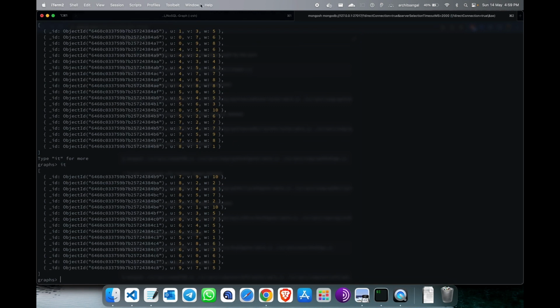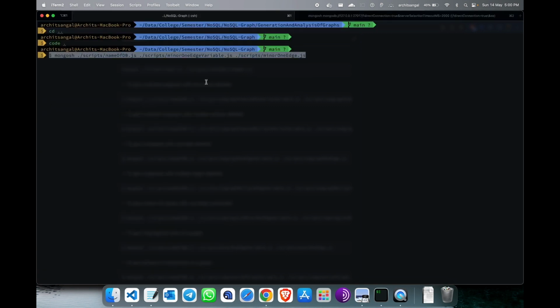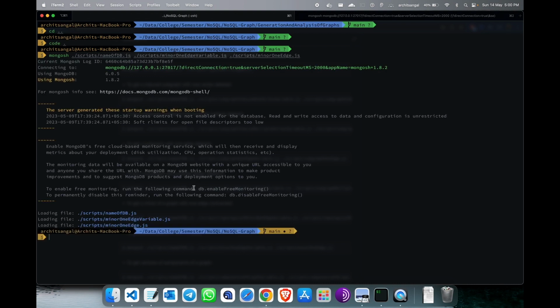So you can see here the graph, and I can just paste the script. So what happens is that first we take the name of the database. The name of the database is graphs. This has a variable graphs. Then we take those variables, and then we run the script. So the script has been completed.